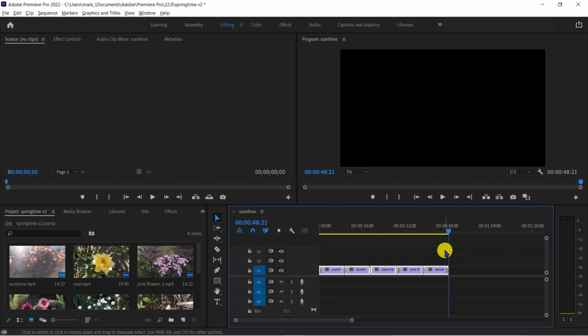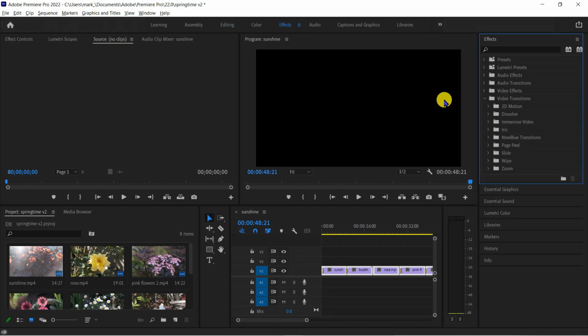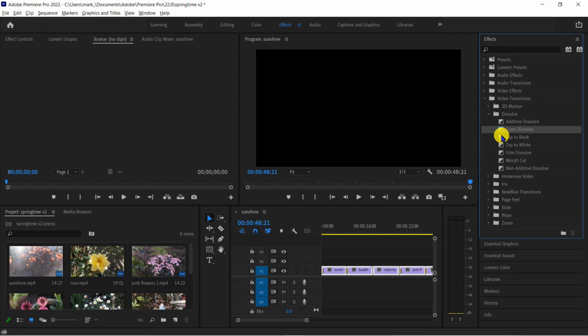You can choose the transition Premiere applies when you use this keyboard shortcut. Go to the Effects panel at the top of the window and browse the video transitions. Find one you like, right-click on it, and set selected as default transition.